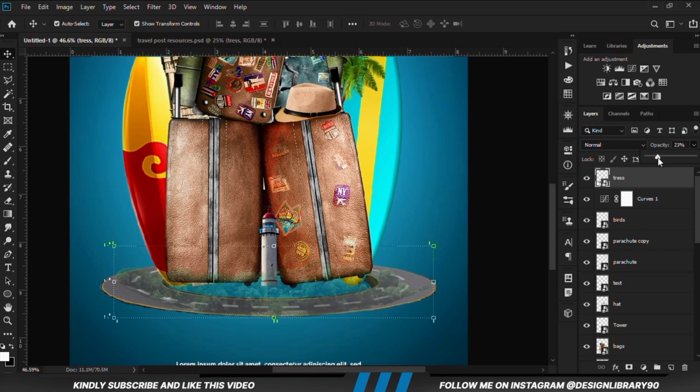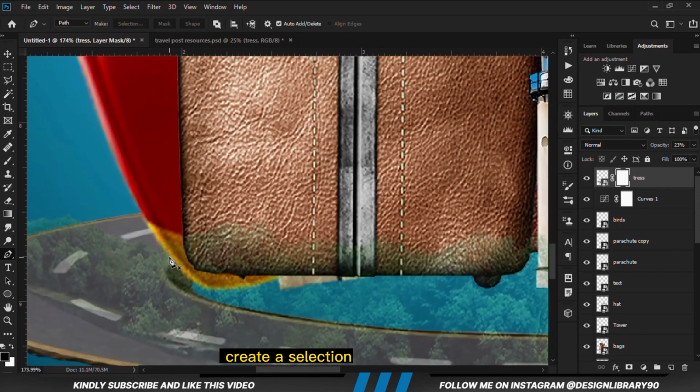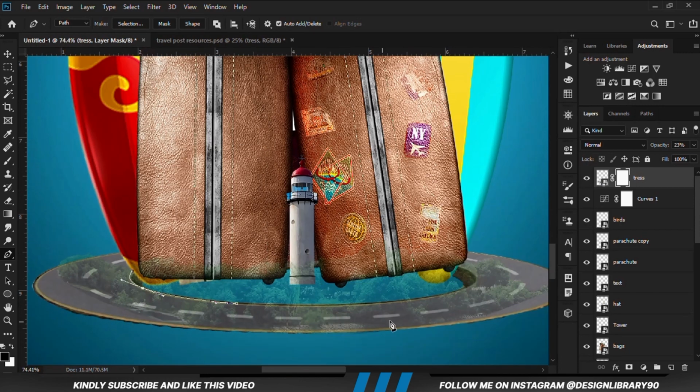Reduce the opacity so that we can see through it, because we are going to subtract a selection out of it. So we create a mask, we grab our pen tool, and we are going to create a selection around it by seeing the road. So we are creating a selection actually around the road and subtracting it from the grass layer. I hope you understand.